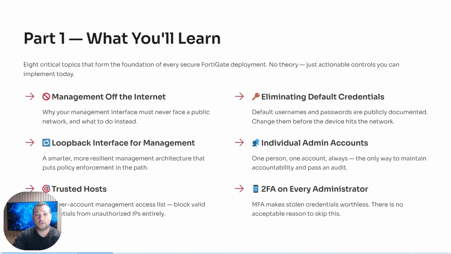So Part 1. What are we going to cover? Getting management interface off the internet, using a loopback interface for management, one of my little tips, using trusted host configuration, eliminating default user credentials, individual admin accounts for all of your administrators, and 2FA for every admin.